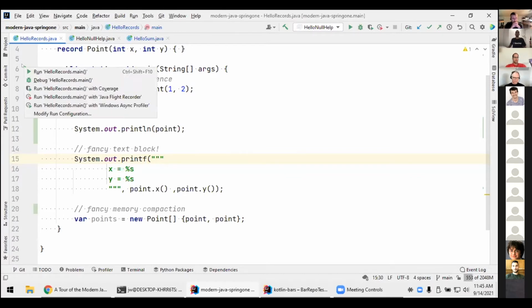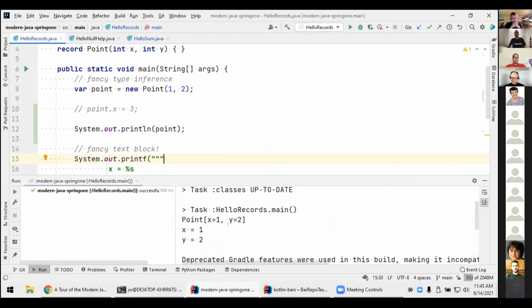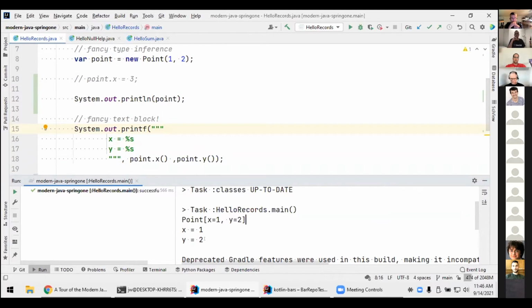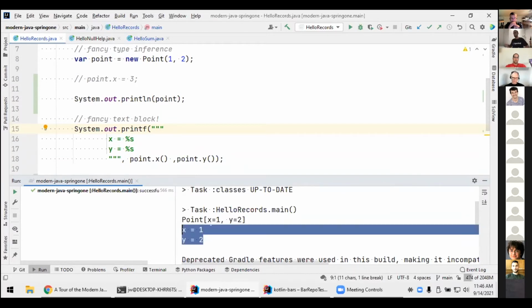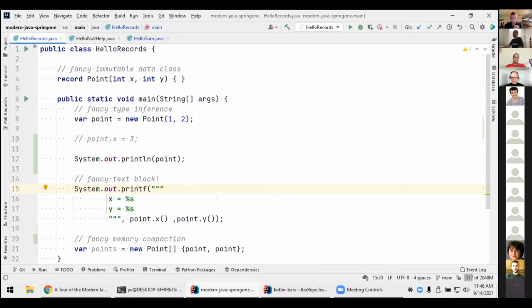So let's run this thing so we can actually see the toString method there for this one. So this is the out of the box toString method for my record. So nice syntax there out of the box for toStringing a record. And then you can see my fancy text block there below. Okay, so records, definitely one of the nice modern features to the Java language, now available in Java 17.